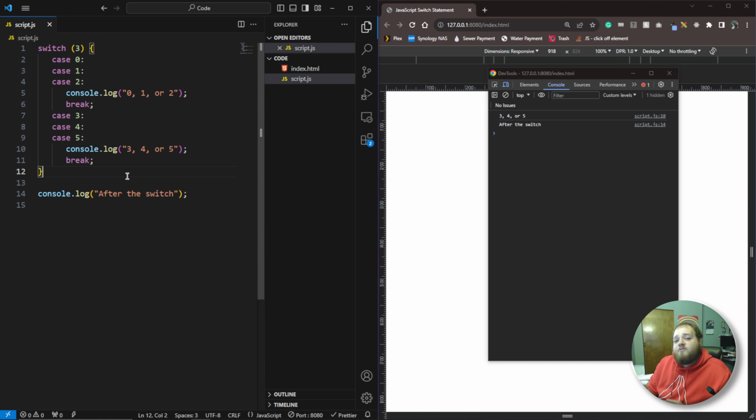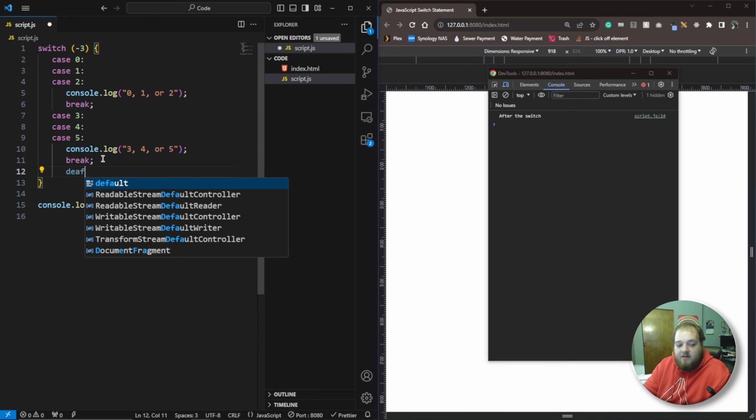So what happens if we have something that doesn't meet any of the cases? Let's say we have a -3 here. It's not going to meet any of the cases. What do we do? We don't have any code that we can execute? Well, there's actually a way that we can execute code if none of the cases are met. And this is the default case.